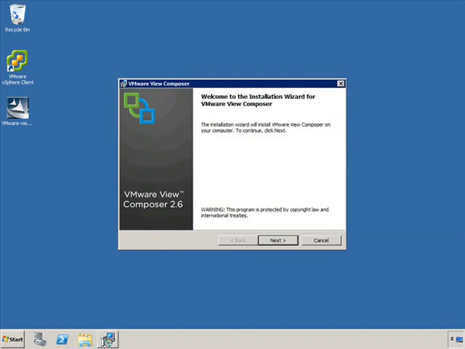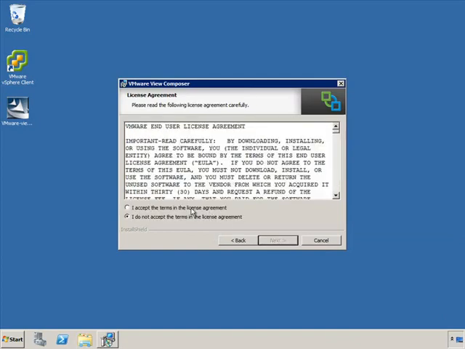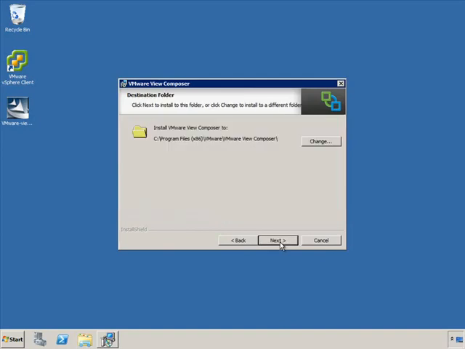So now that the installation wizard is completely loaded, we can go ahead and click Next. Reviewing the patents, we'll click Next. We'll accept the license agreement and click Next. Now we have the option of choosing where to install View Composer 2 on the hard drive. We're good with the default, so we'll continue and click Next.